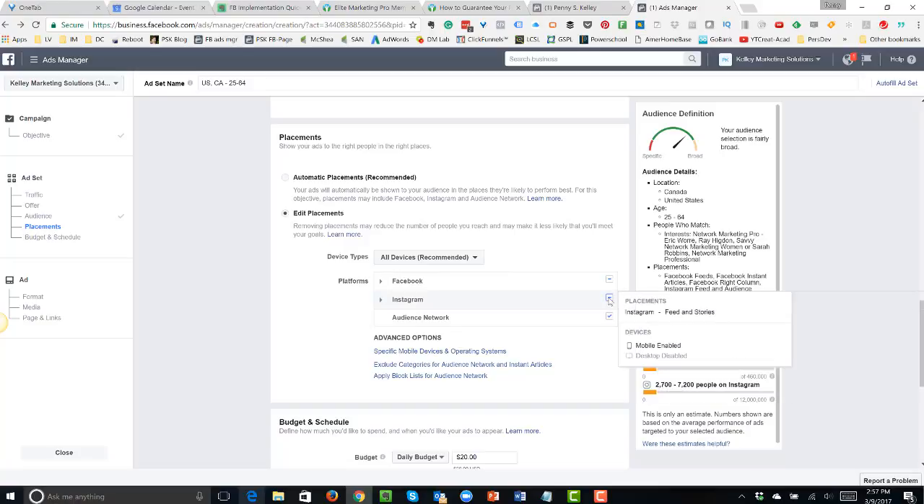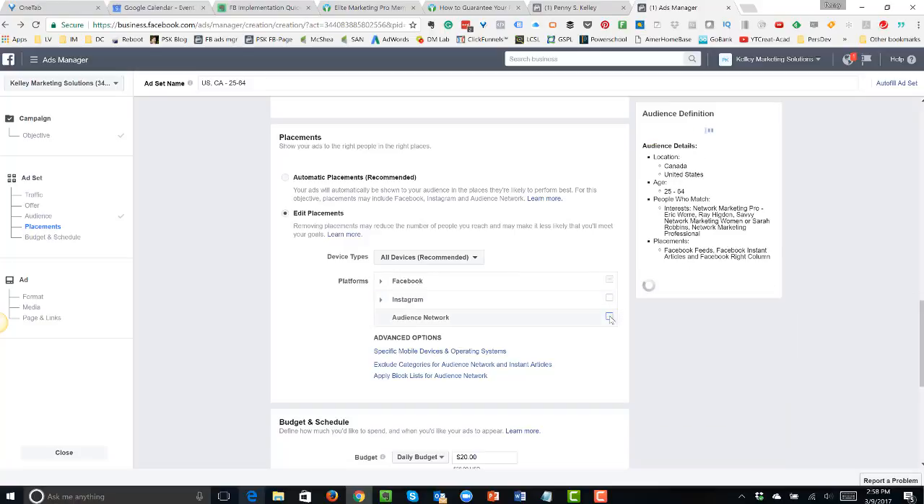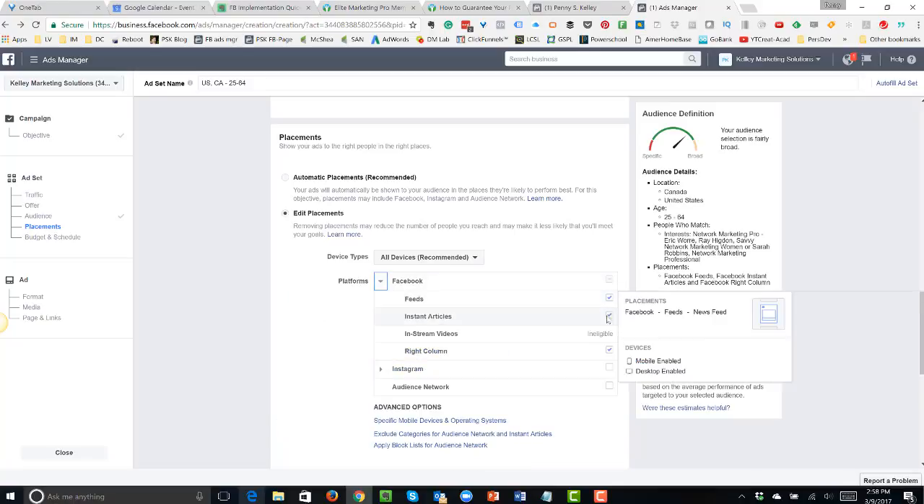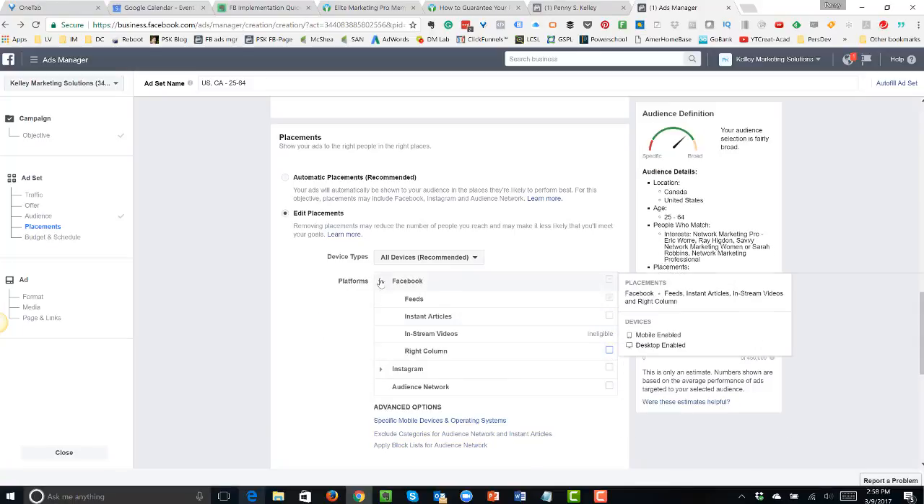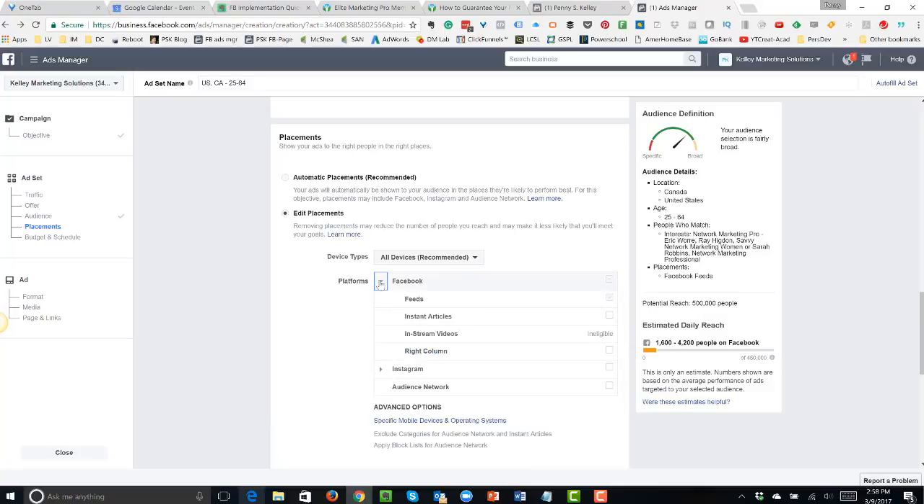I turn off Instagram and the audience network. Those are the mobile pop-up ads. They don't tend to be high quality clicks. And I also turn off instant articles in the right column so that all we're running are Facebook feeds. So you see I just clicked for here. You uncheck those boxes and you click this arrow to the left of the word Facebook, and that opens up these other options.